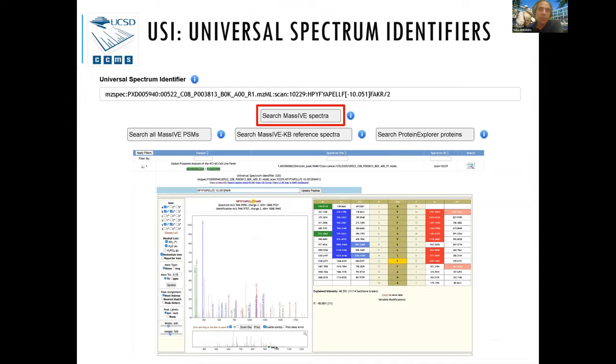And if you're really interested in looking at a particular spectrum, that might be an ID that you're interested in or the key identification in a paper, you can use the Universal Spectrum Identifier to look for that spectrum across all of ProteomeXchange data sets, if you go to ProteomeCentral, and also at Massive.